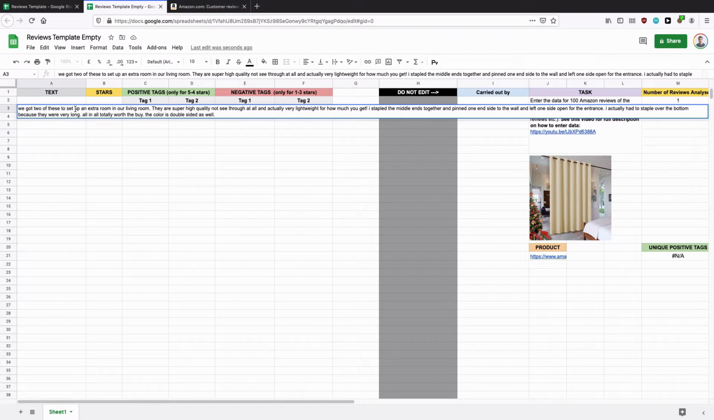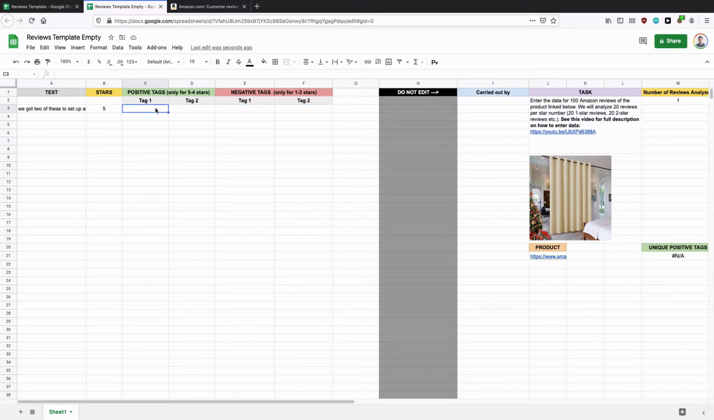So, for example, we read through here. We got 2 of these to set up an extra room in our living room. They are super high quality, not see-through at all, and actually very lightweight for how much you get. I stapled the middle ends together, and so on. So there are many things here, and we have to choose the 2 that we think are the most telling ones from this review. In this example, I would say that it's quite interesting that the customer liked that they are lightweight and that they block light very well. So let's put those 2 things there. So tag 1 would be blocks light, and tag 2 could be lightweight.